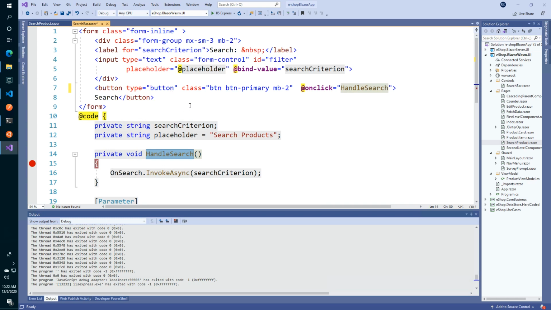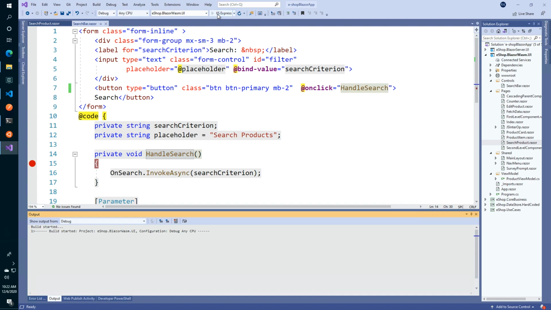But suppose some action happened in this component, we need to notify the parent. How to call notify? We can see that. Before that, we can run this one. I will show you.